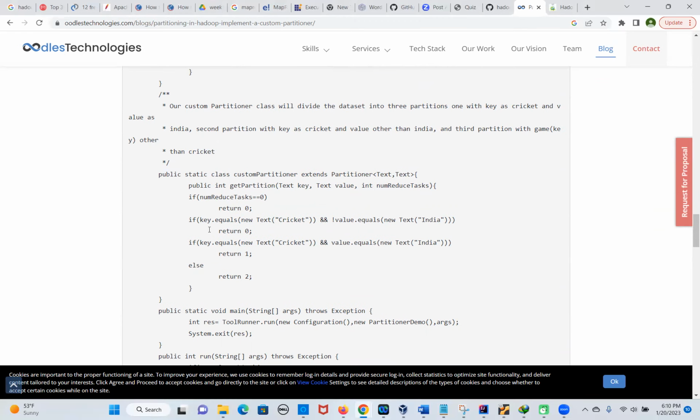One output file is where the key is this game and the value is not India. The second combination is where the key is cricket and the value is India. And the rest are the other combinations, like any game, any country. Okay. Any game, any country. So that combination is the third one.